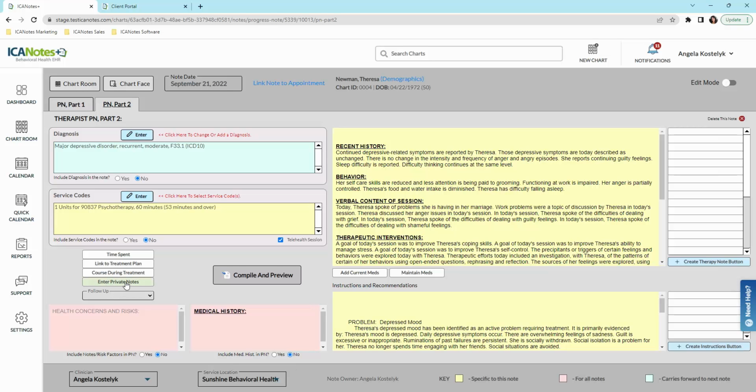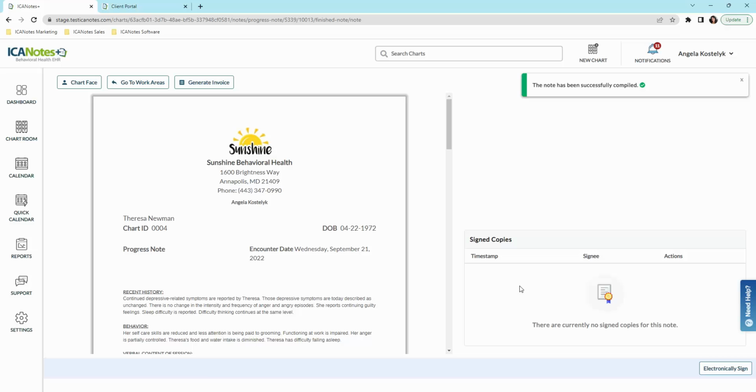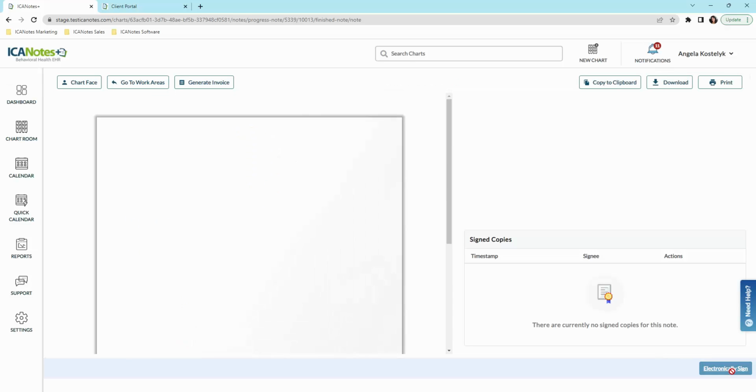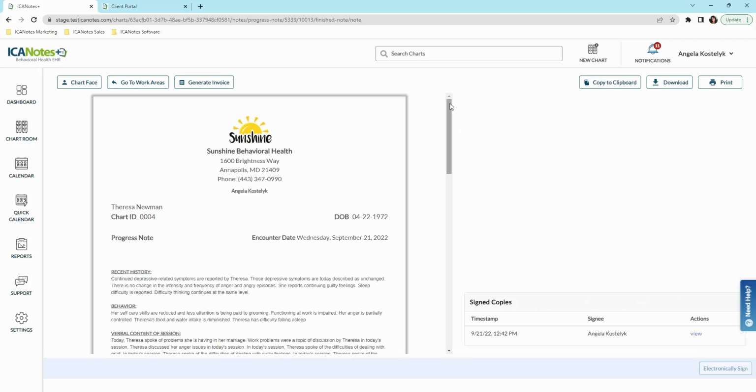You do have an area to enter private notes, and we can put in what we want to do for follow-up. And after that, we'll compile and preview. It's going to pull all of that into a nice, complete note that you can electronically sign down here in the bottom left-hand corner. And it's going to sign that for me.